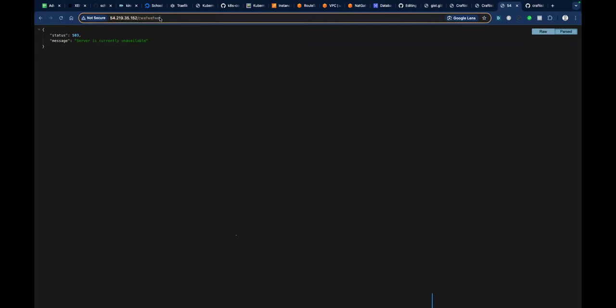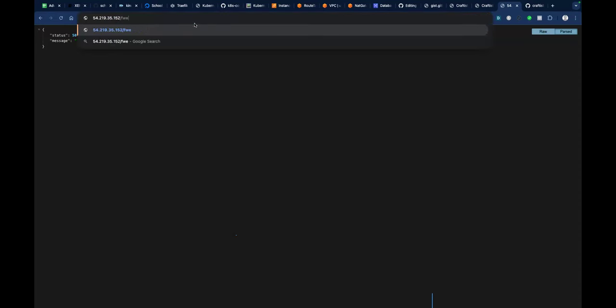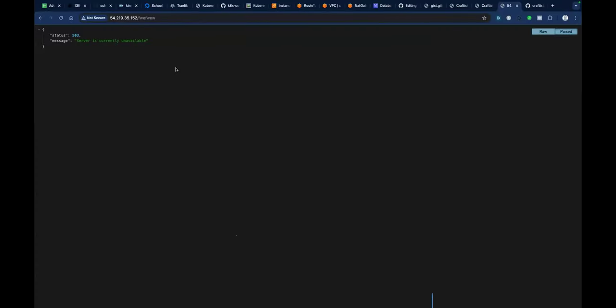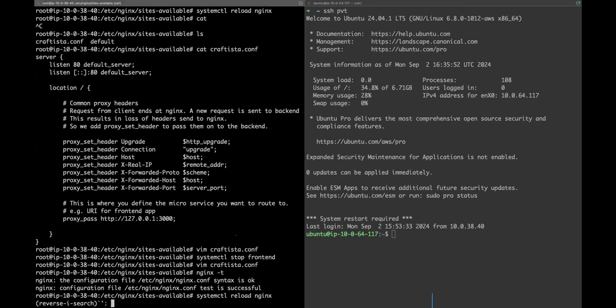It should be handled as a bad request or something like that. It is still saying 503, server currently unavailable. Let me start the front end service.